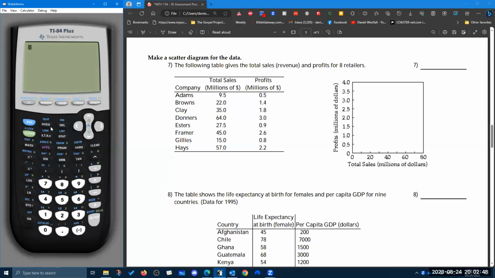But for now, we're going to clear our list, second memory. I'm going to clear all my lists before I get started. And I'm also going to make sure that I turn all my plots off. In stat plot, make sure that all my plots are off. Number 4, there we go. And edit.